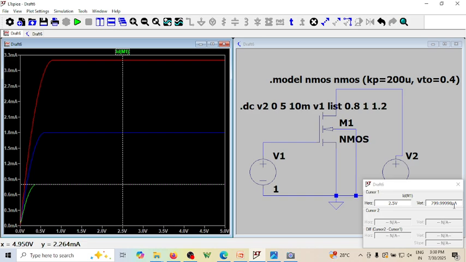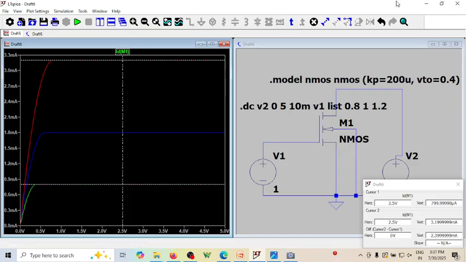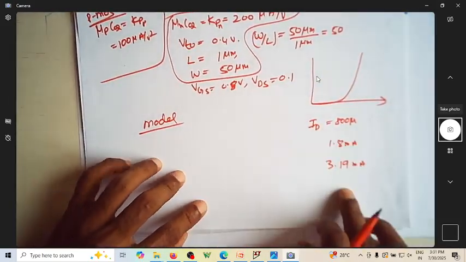For the next, let me just redo it again. There is 1.8 milliampere, and the next one is 3.19 milliampere. So there are three currents corresponding to it. So that's in the saturation region. Let us go back to this. So these are the three currents.